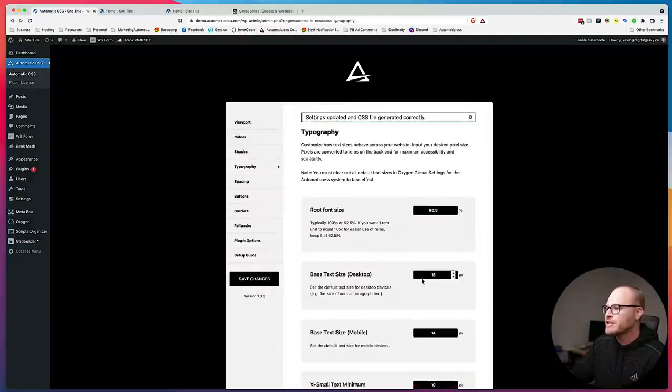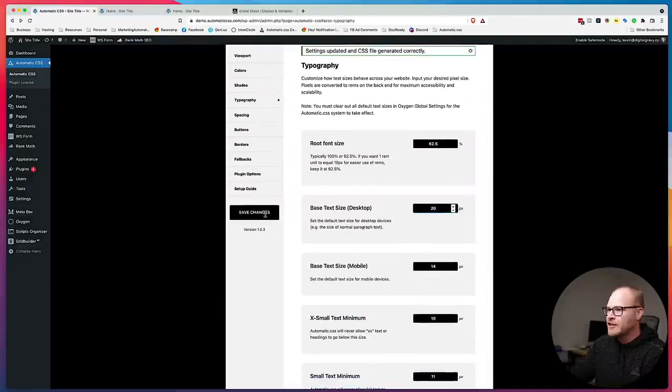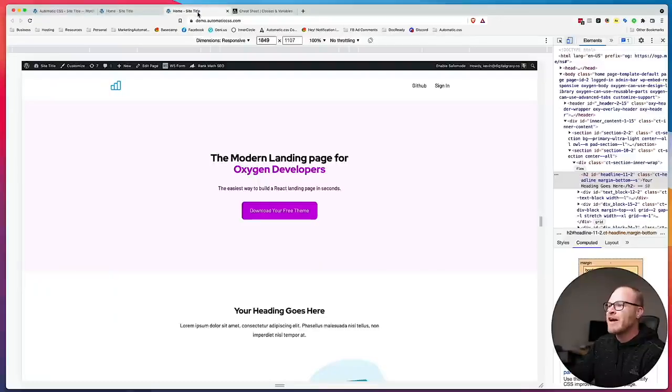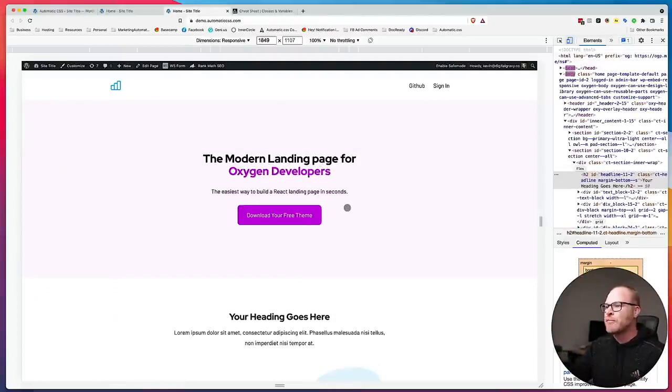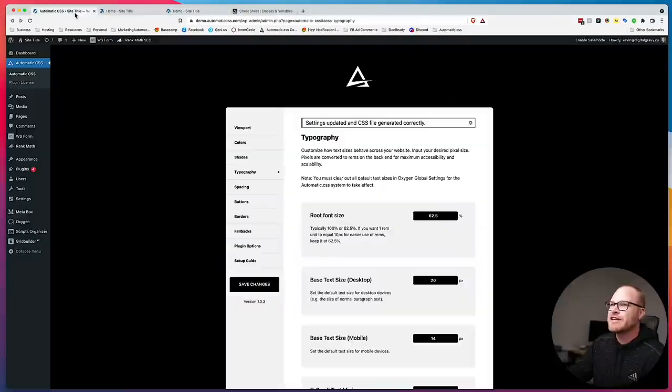All right, so what I can do is change my base size from 18 to 20, save, and now everything is going to get uniformly bigger. My body text got bigger, my headings got bigger, but the variance between them stayed on the same mathematical scale. So you have multiple ways to tweak and dial in this system to your exact needs.